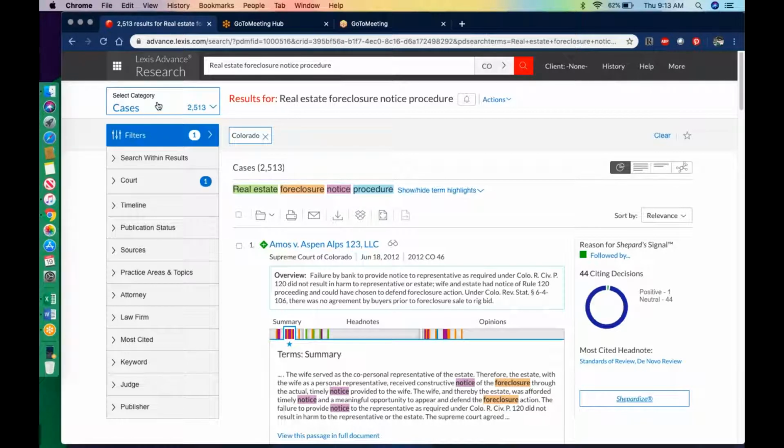Again, if you already knew you wanted to go to statutes, you could browse, go into the Colorado Revised Statutes, and then run this search. It just depends on if you know already what you're looking for, or if you want to look at everything first.